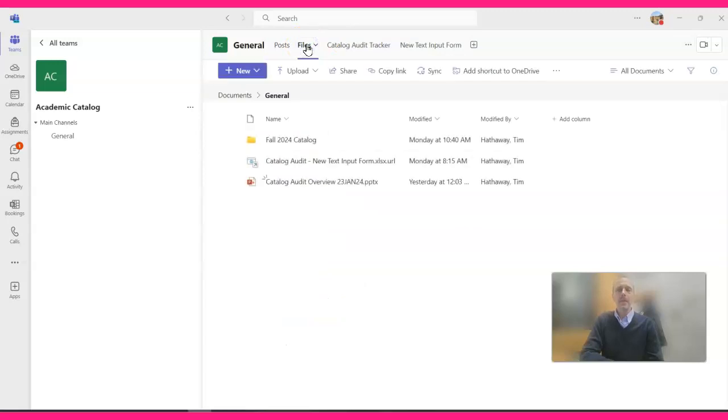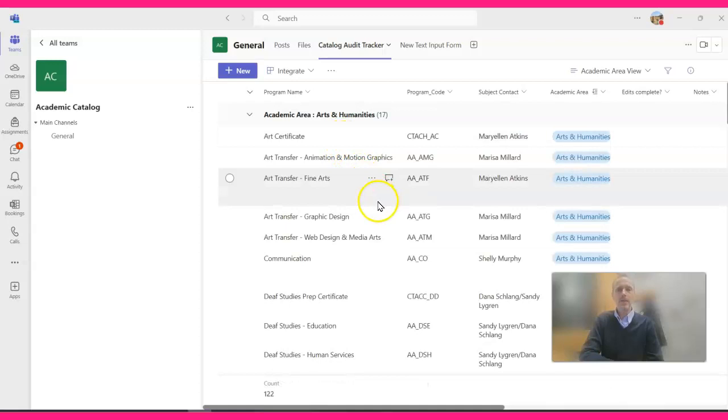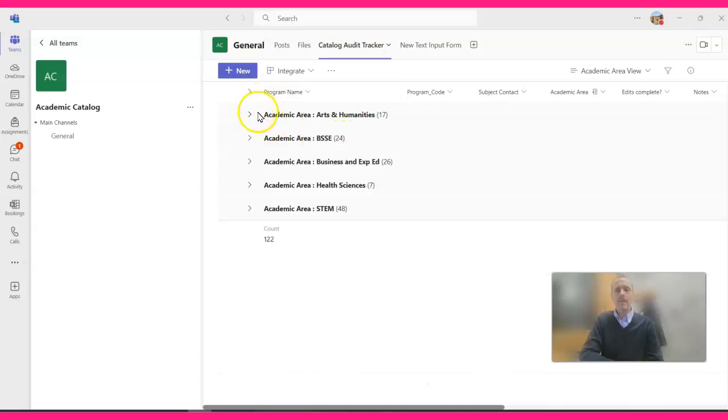Next, Files. Under Files, you'll see a folder, Fall 2024 Catalog. These are all of the CWCC forms that have been approved up to this date. Today is January 31st. Next, the Tracker. This is a master tracking spreadsheet for this whole process. You can see here that we have all the programs by academic area. There's 122 of them.